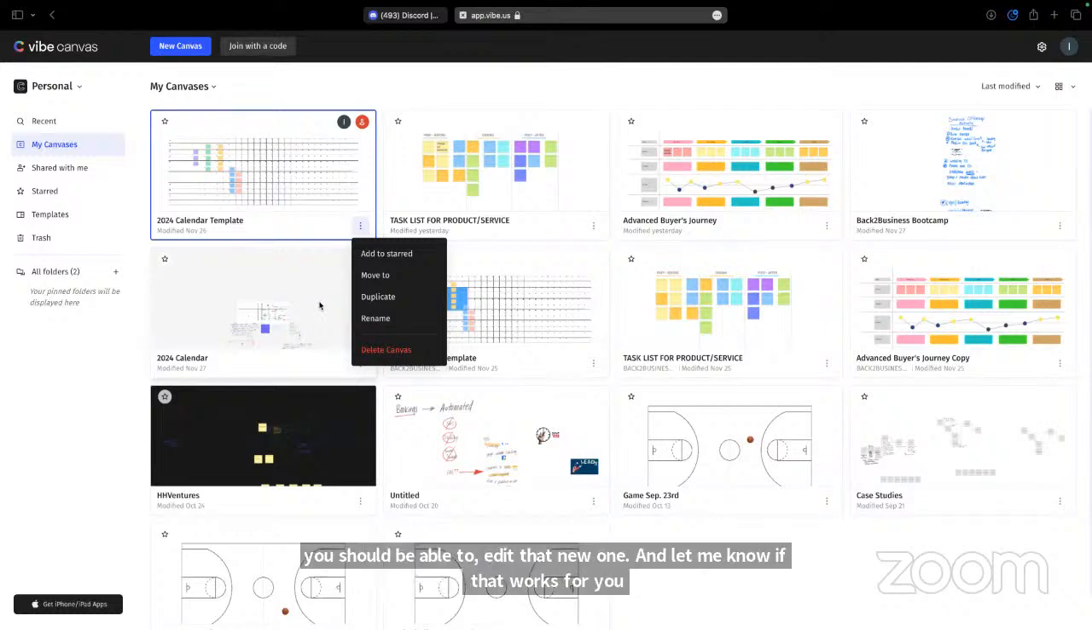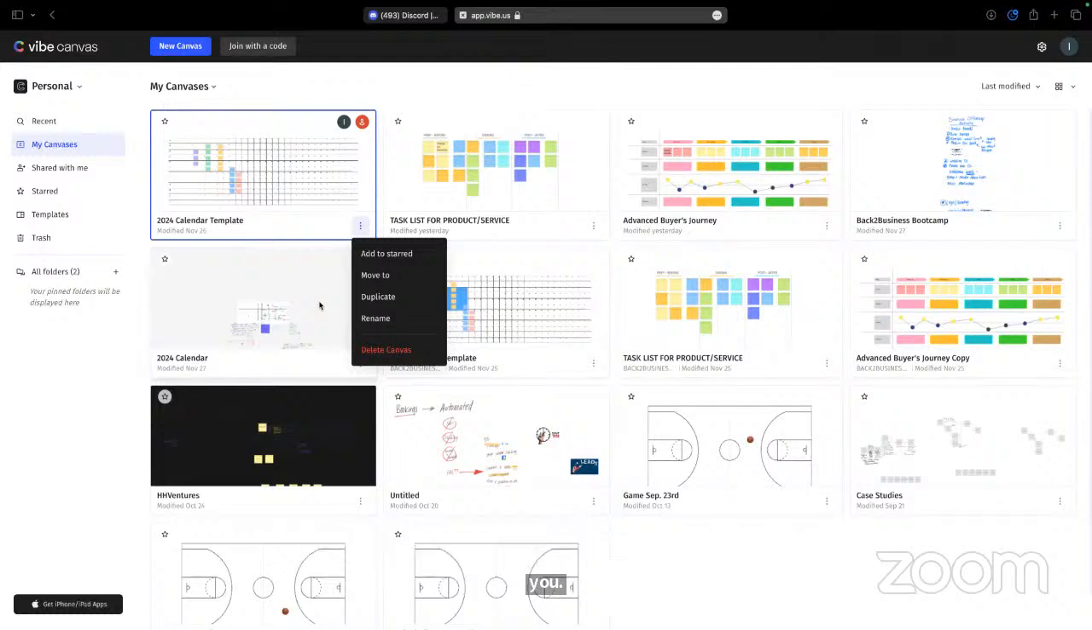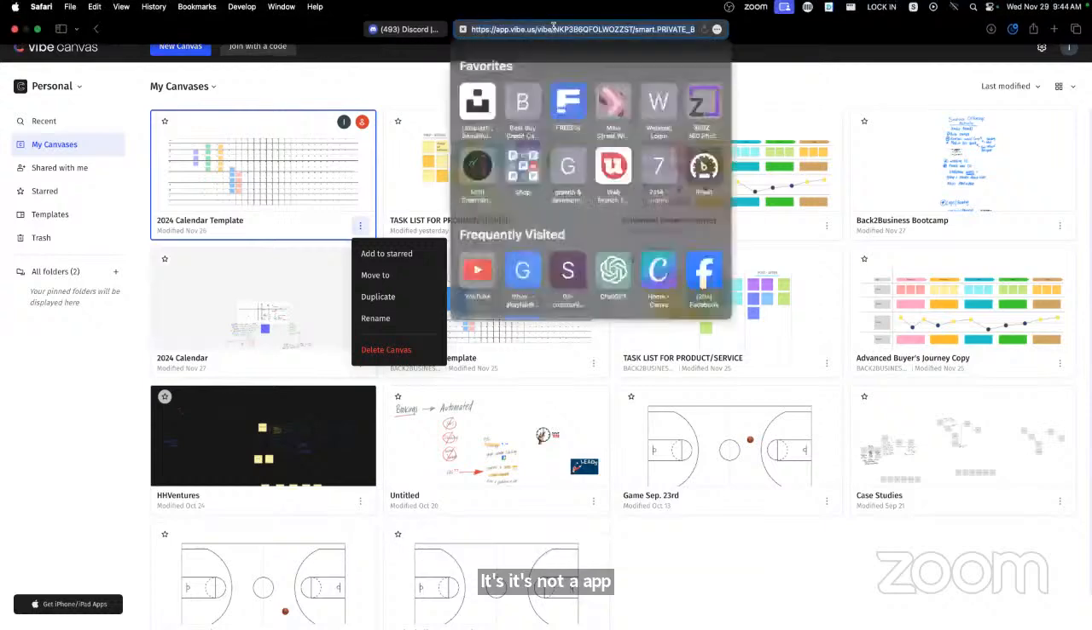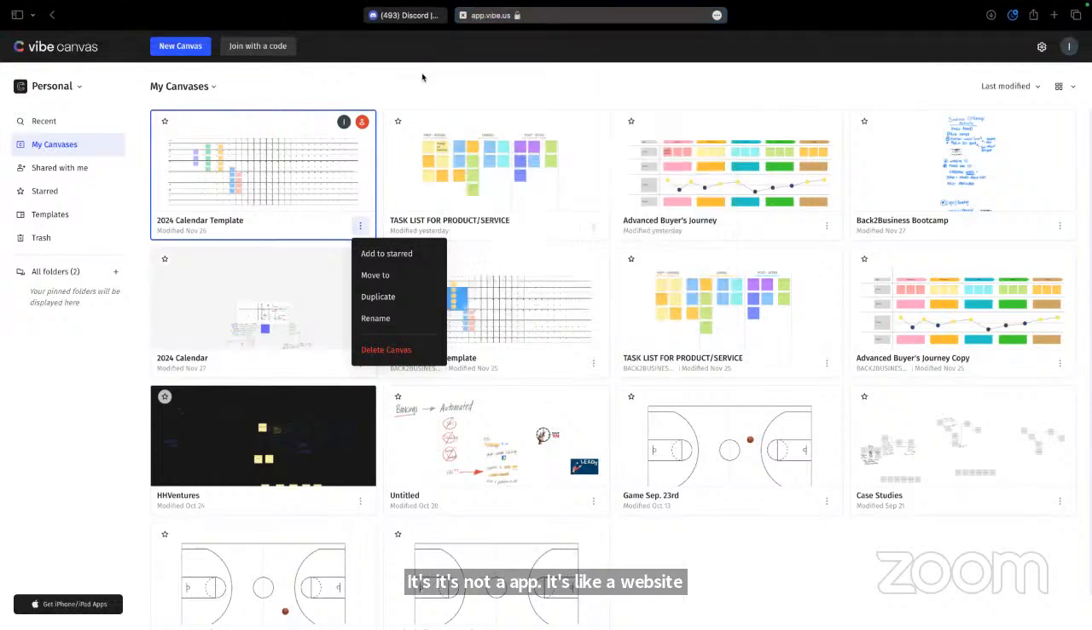That's like a different. Guess I need to download the app or something to see that stuff on the left. Or like sign up for free. Yeah, just sign up for an account. But it should work for you. It's not an app. It's like a website. Okay. Do you have an iPad at all that you use? I'm on my Mac right now. Okay. Yeah, let me know if you have any questions. I'll be here. I won't go anywhere. Okay. All right.